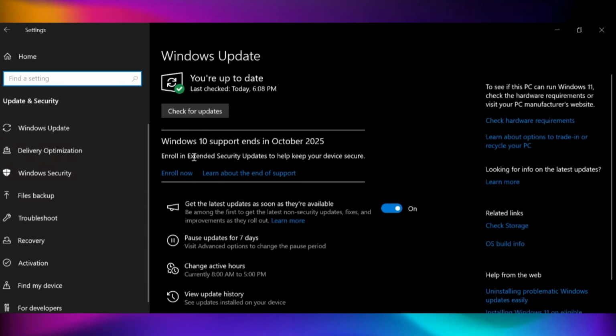These are all the methods you can use to upgrade from Windows 10 to Windows 11, whether your PC is supported or not.